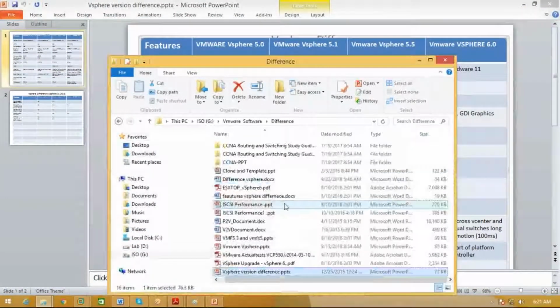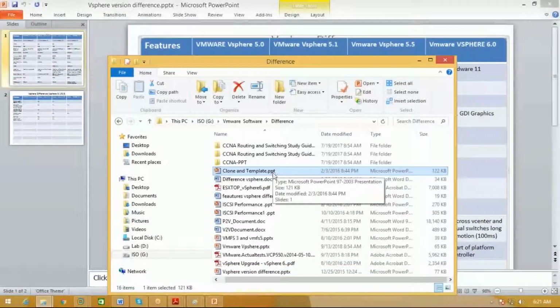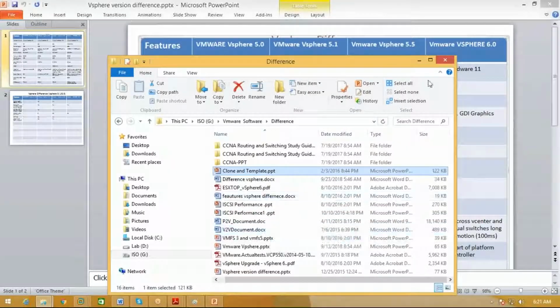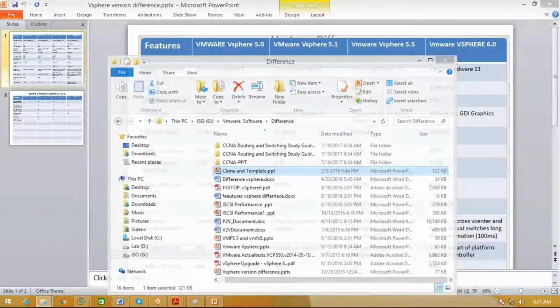At least you know, when you're creating a clone and template, I have shown, right? Clone and template, P2V, V2V, iSCSI performance, all the stuff I have shared with you. You can have it.